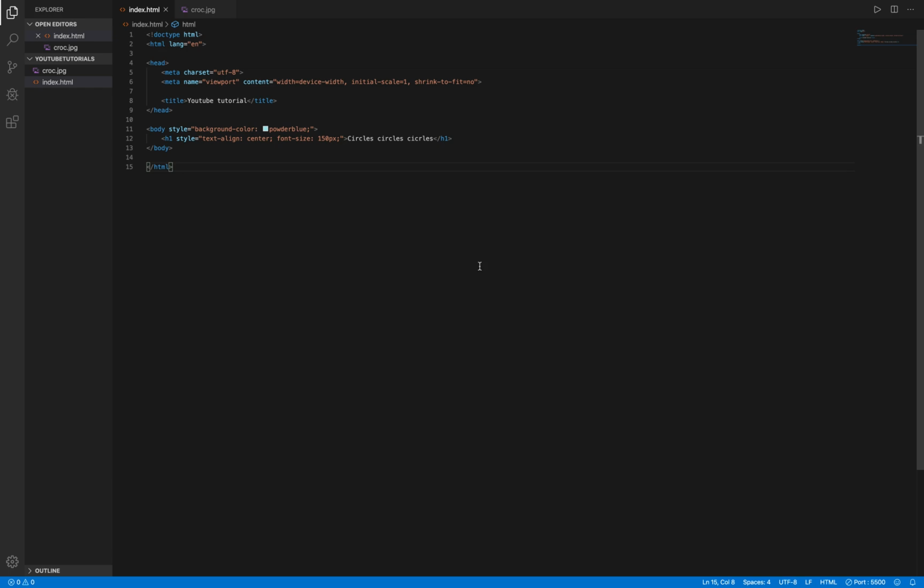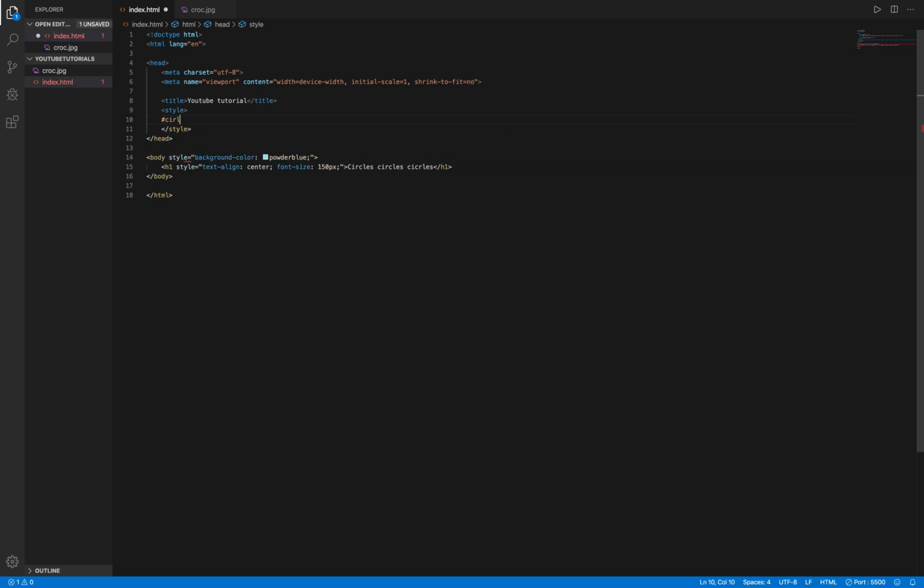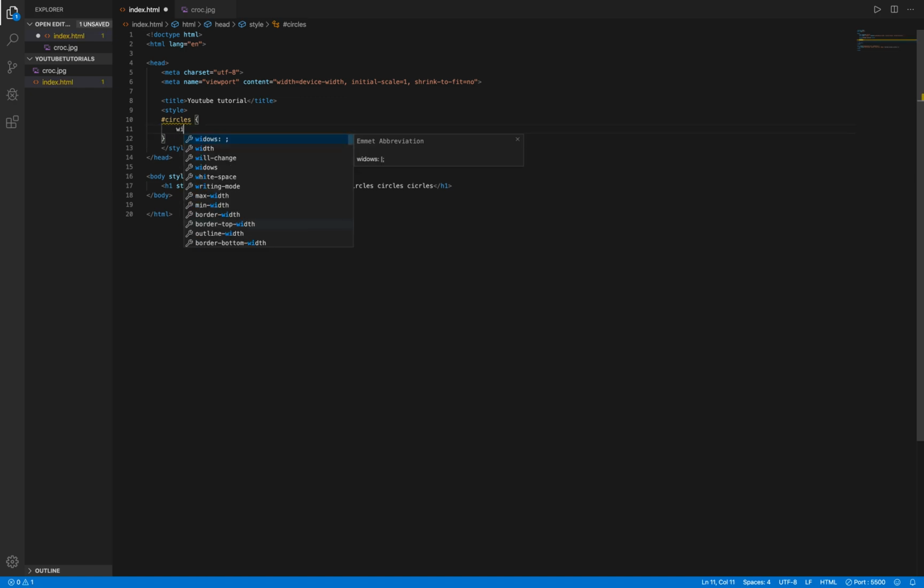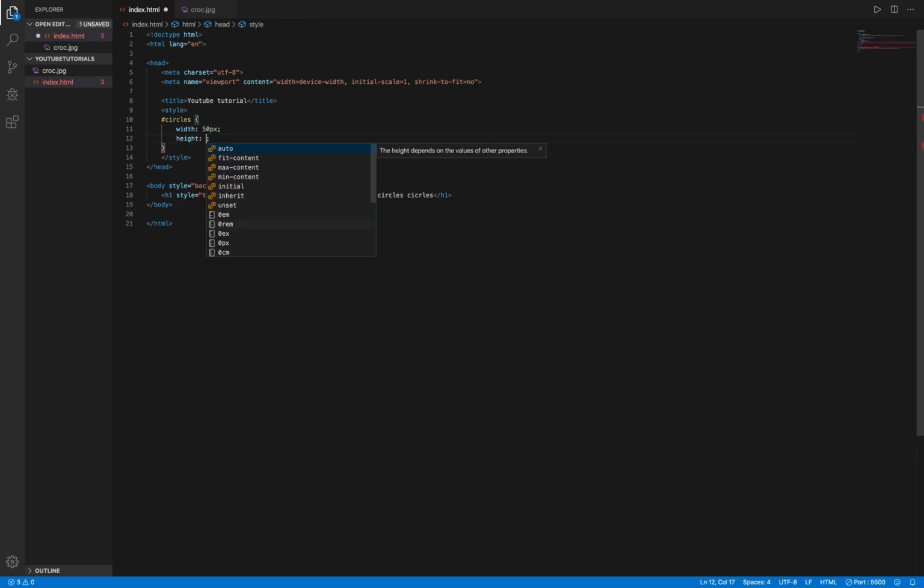In this tutorial, I'm going to be showing you how to draw a circle using CSS and HTML. So the first thing you want to do is just create your style tag at the top, and let's create something with an ID of circles, add your curly brackets, and what you want to do first is just choose a width. So my width is going to be 50 pixels, and then you need a height. So let's have a height of 50 pixels.